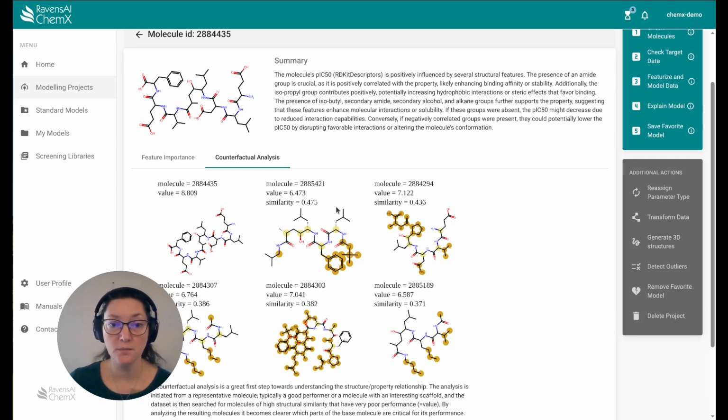For each of these compounds, you see the ID, you see how well it performs. So this value is in this case the PIC50 that they were predicted to have, and you see the Tanimoto similarity below. So in this case, we're looking for molecules that are very structurally similar, but also very functionally different. So the first compound is one of the best inhibitors we found, and all of these compounds are structurally quite similar, but considerably worse inhibitors.